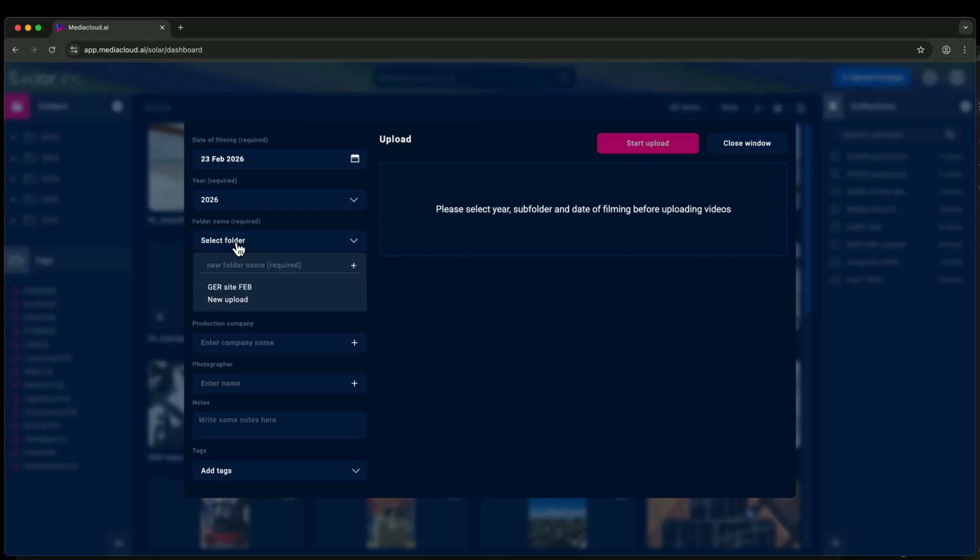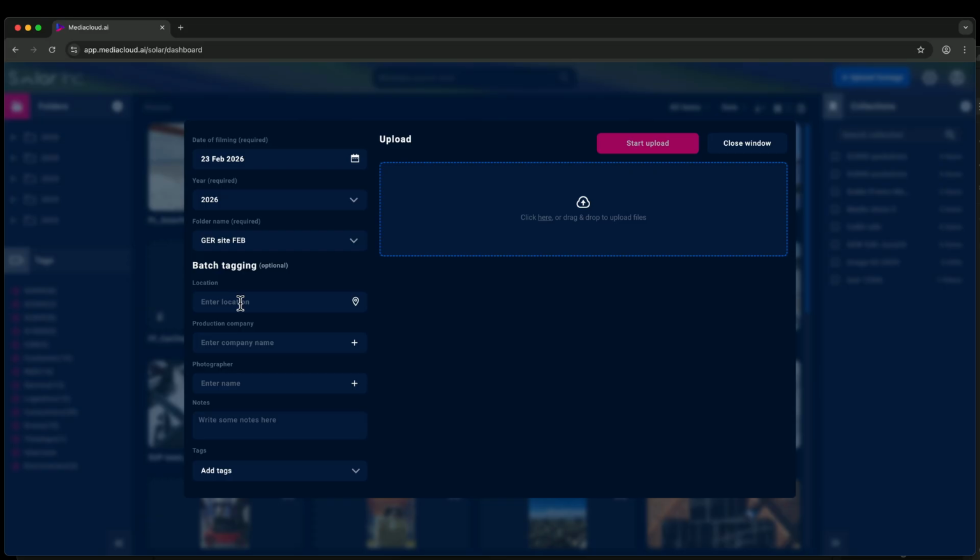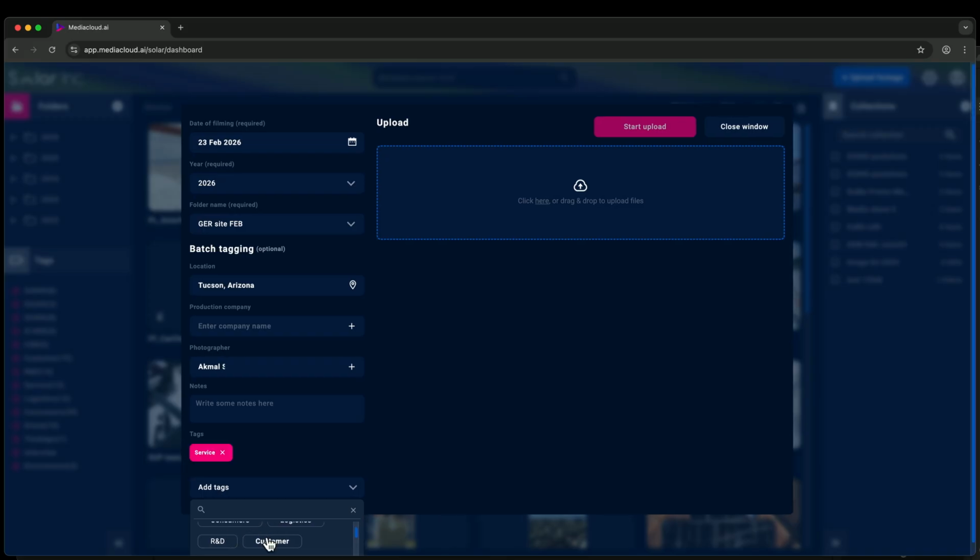We'll need to choose a folder. We can either make a new folder, or we can choose from an existing one. With batch tagging, these are all tags here that are going to be applied to each file. This is an easy way to tag all of our files with certain common tags. So perhaps the name of the photographer, the name of the production company, any internal notes that you might have. And under the tag section, we have some pre-existing tags that you could select as well.